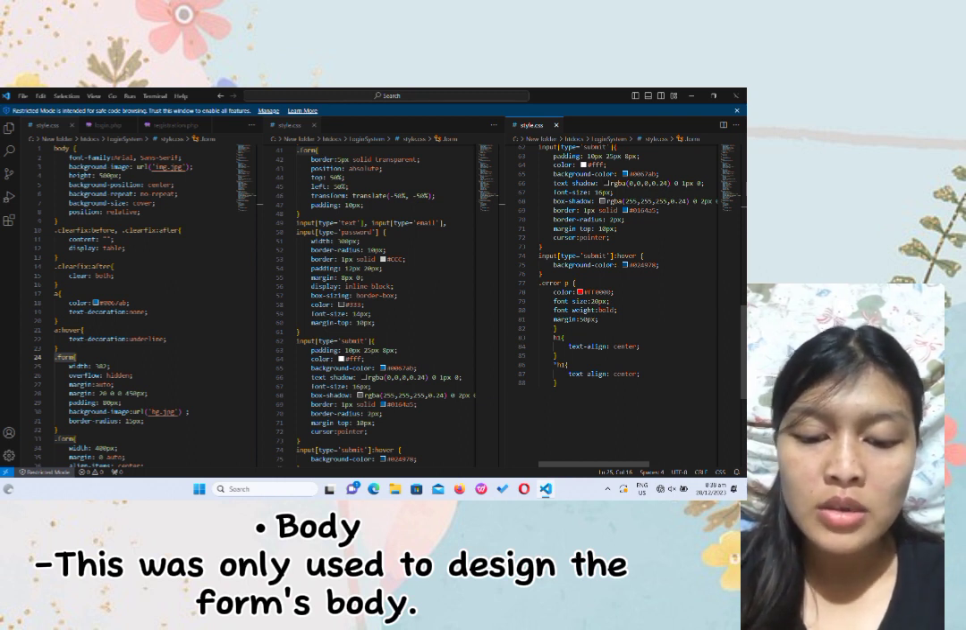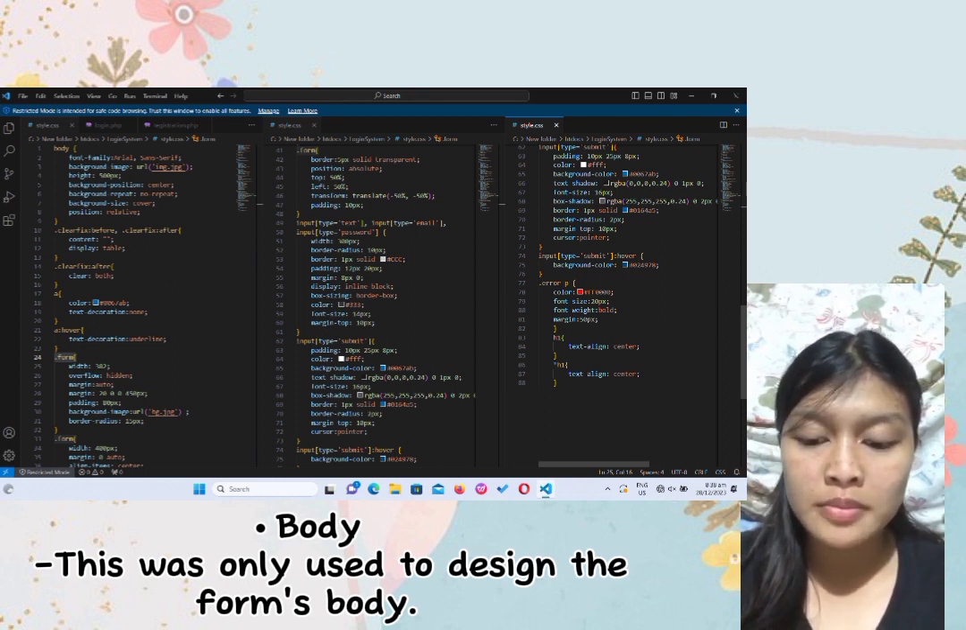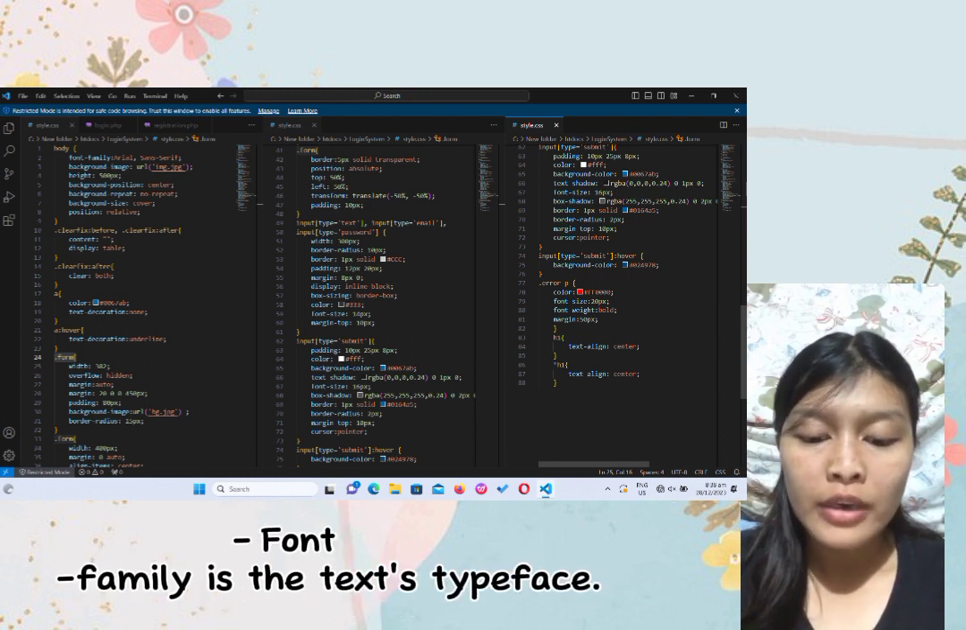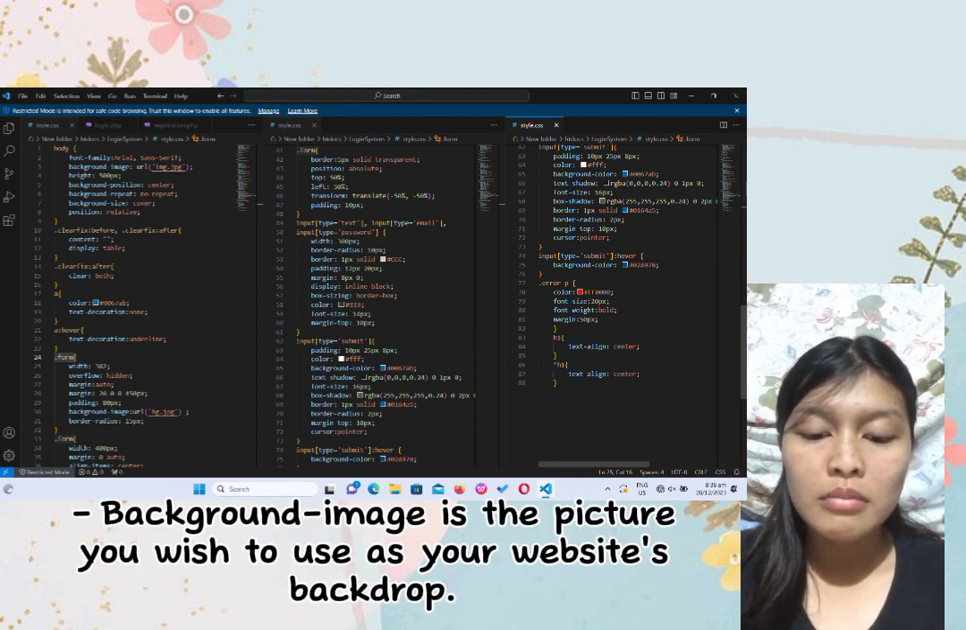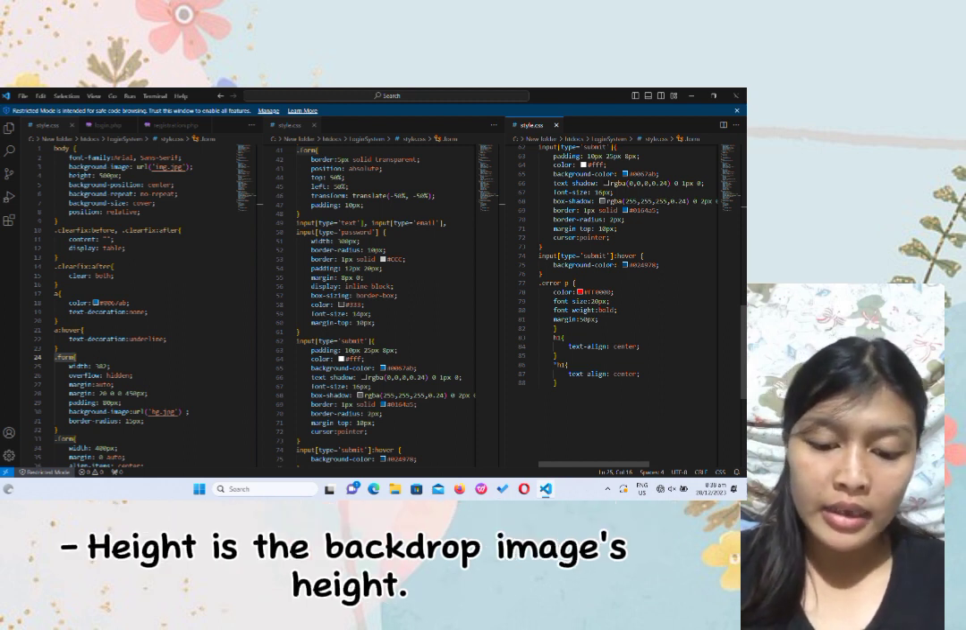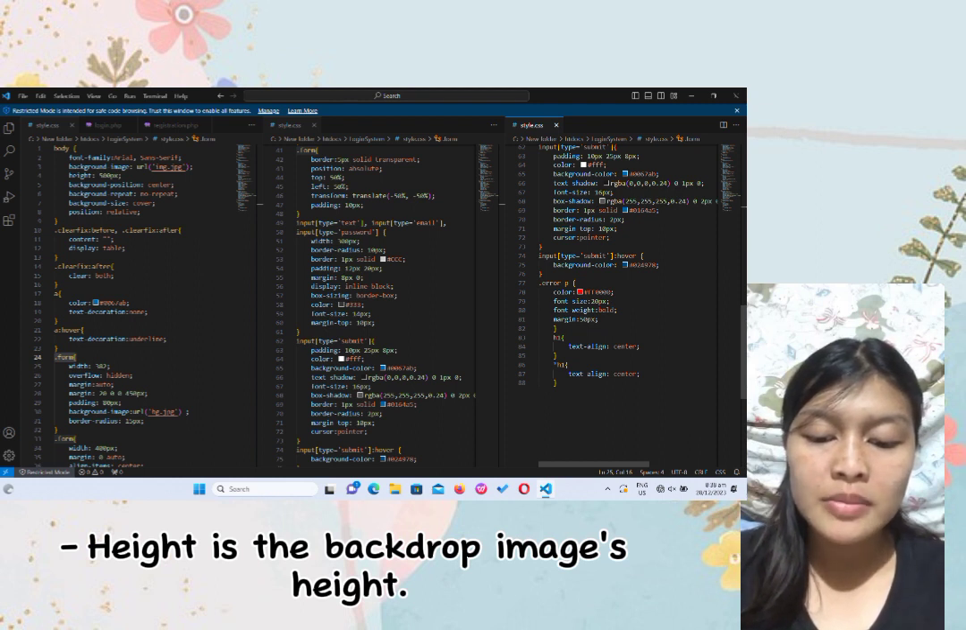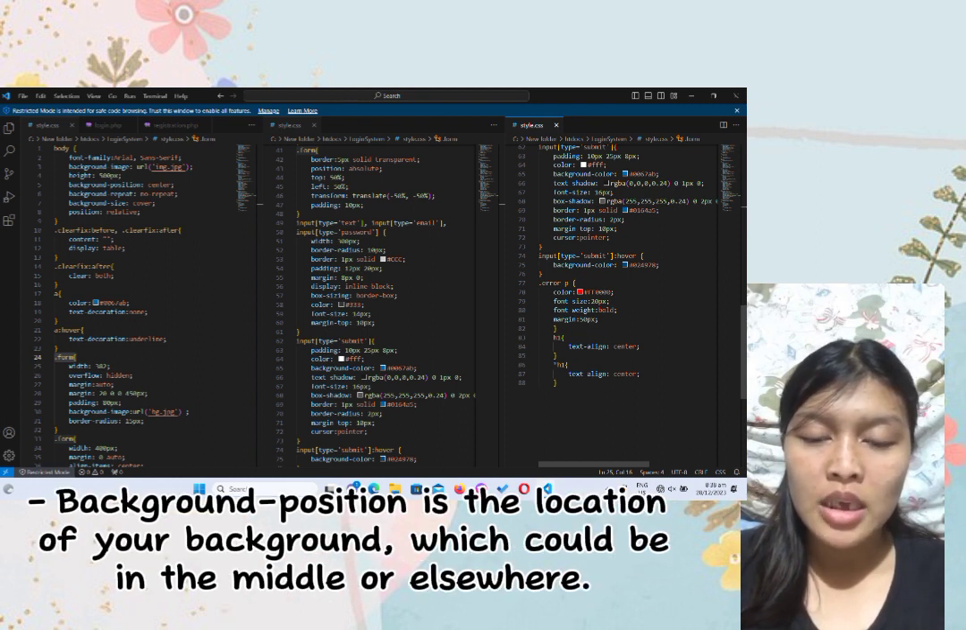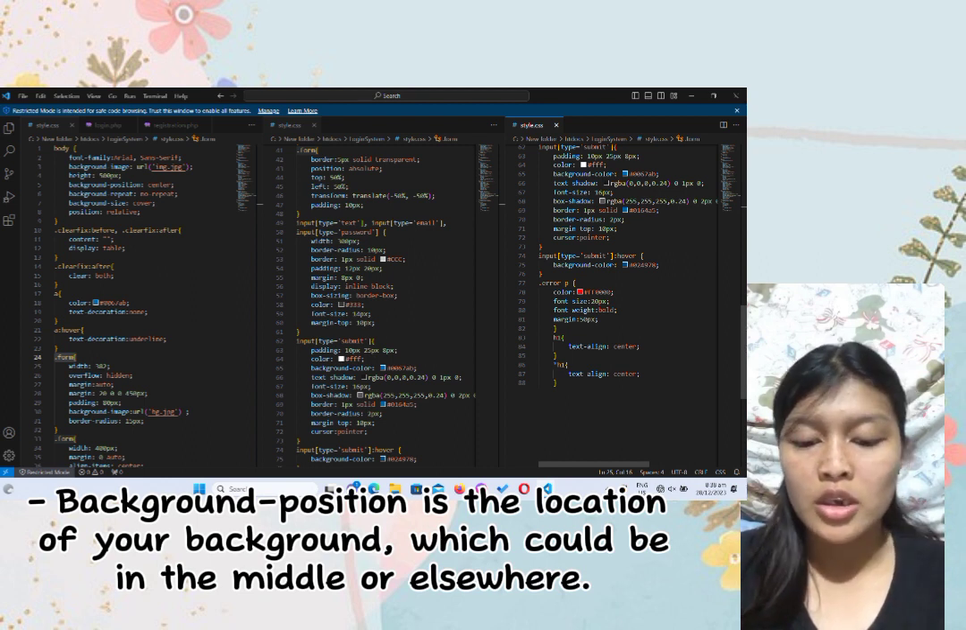Body. This was only used to design the form's body. Font family is the text typeface. Background image is the picture you wish to use as your website background. Height is the background image height. Background position is the location of your background, which could be in the middle or elsewhere.